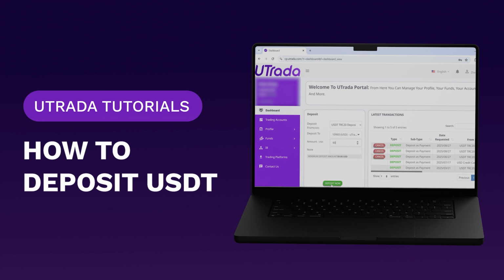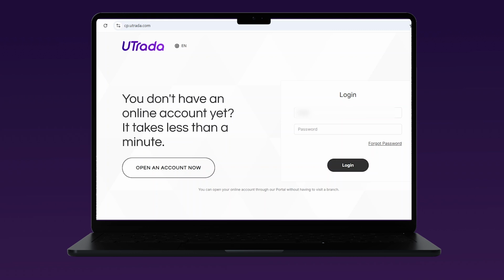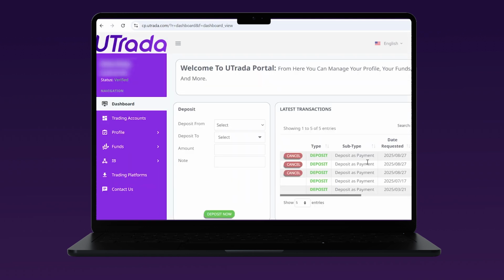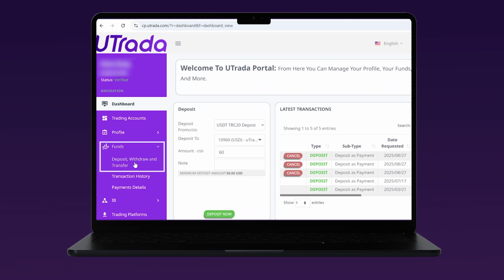In this video, we'll be talking about how to deposit money into your account in order to start your trading journey. Let's start by logging into your client portal by using your email and password. Once that is done, look for the deposit window, which can be found to make a deposit at the dashboard page. The deposit section can also be accessed by following Funds, Deposit, Withdraw, and Transfer.